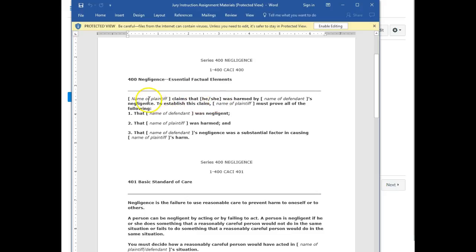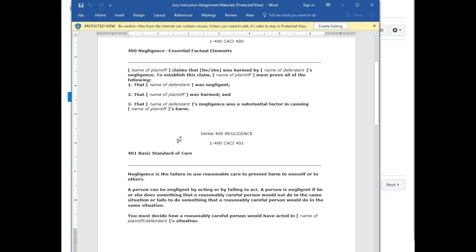It'll be plaintiff, John Smith, claims that he was harmed by defendant Jeffrey Jones's negligence. To establish this claim, John Smith must prove all the following: that Jeffrey Jones was negligent, that John Smith was harmed, and that Jeffrey Jones' negligence was a substantial factor in causing John Smith's harm. Okay, now that's pretty simple. If you could fill that in, you have now made out a jury instruction.